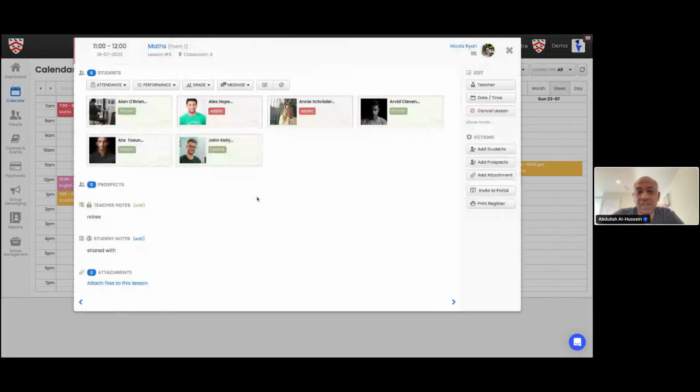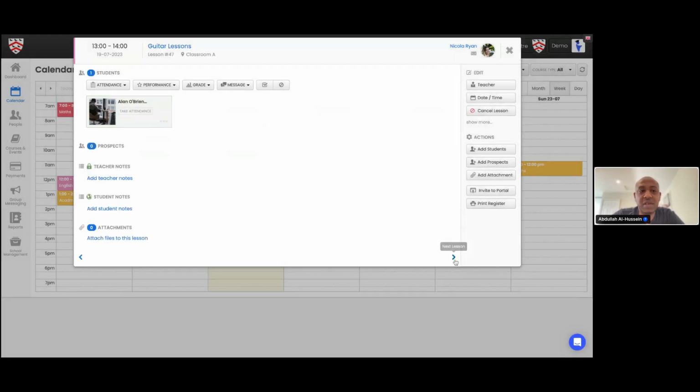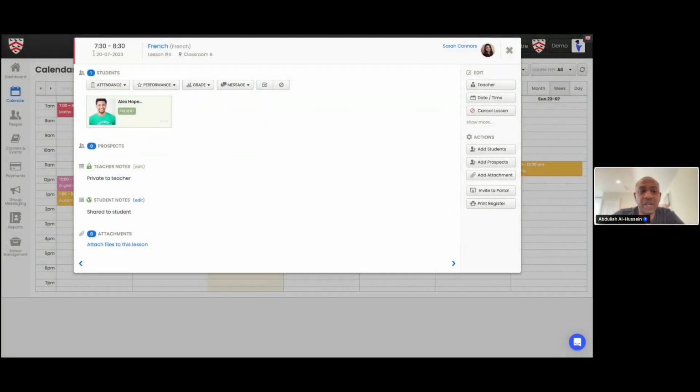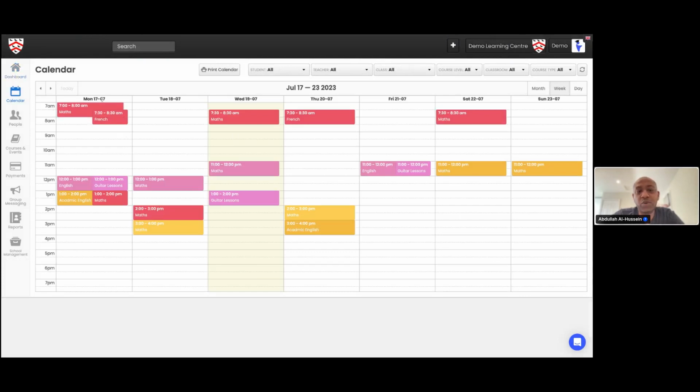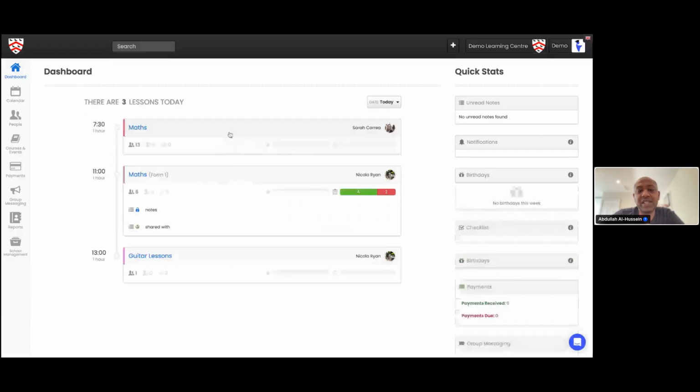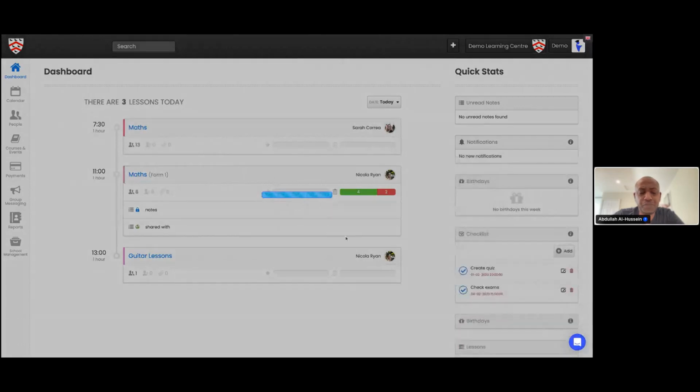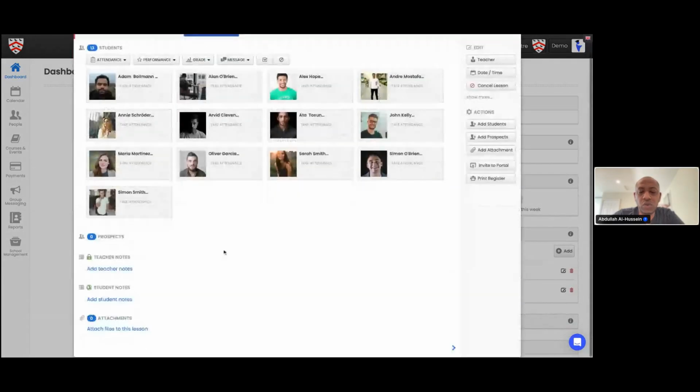Another really cool feature that we've added recently is the ability to go to the next lesson directly from the lesson card. Depending on what page you're on, it will go to the next lesson. We're on the calendar right now, so it will go to the next lesson in the calendar. It might be the same day, or it could be the next day of the week. So that's really cool, to quickly switch rather than coming out and then going to the new lesson. If we do that from the dashboard, it will go to the next lesson in the dashboard.